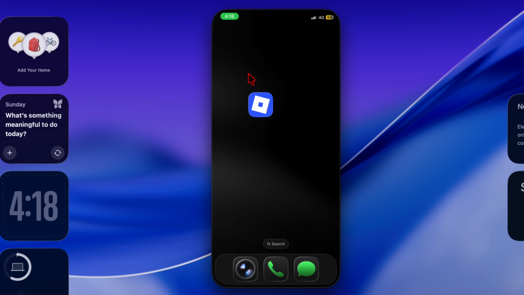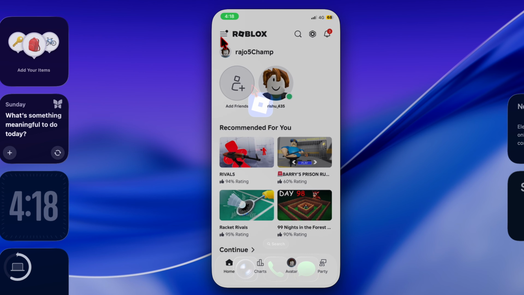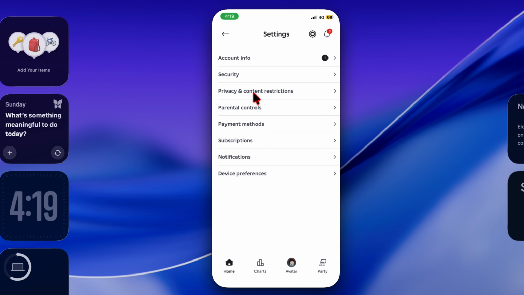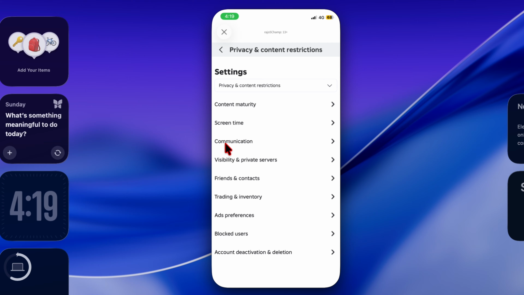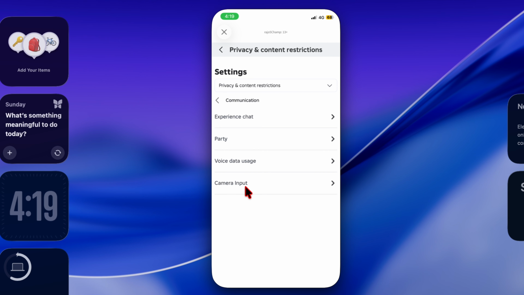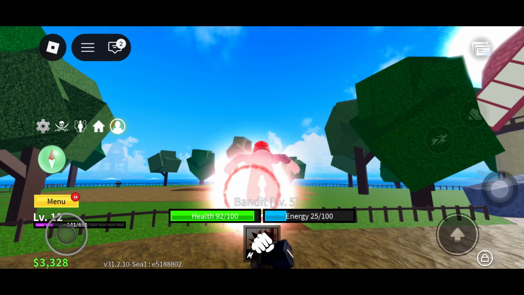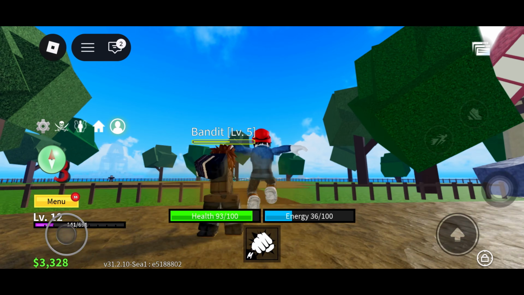So first you have to launch Roblox on your device, and then you have to hit the menu button located at the upper left corner of the screen. After that, you have to choose the settings option in the menu to proceed, and then you have to select privacy and content restrictions option. After that, you have to choose communication option. Then you have to hit camera input option and enable the toggle located right next to it, and that's about it. Going forward, your Roblox avatar will animate in a pretty cool way.